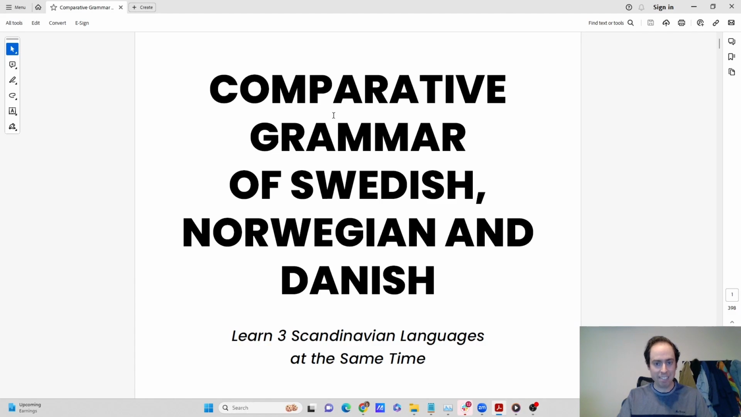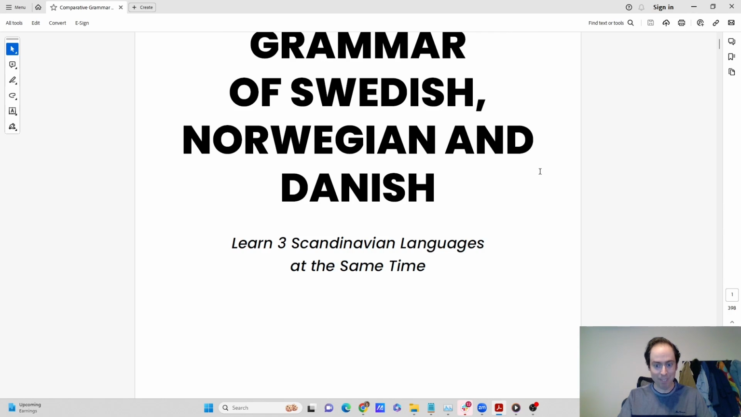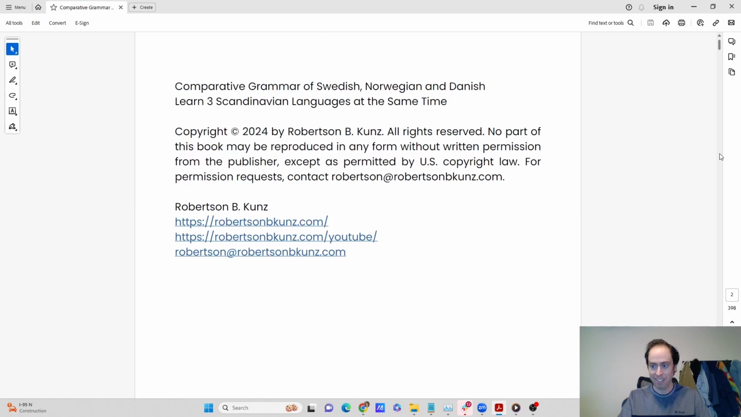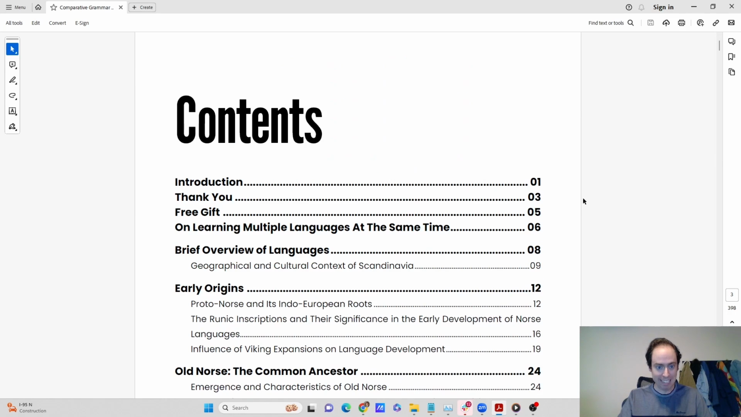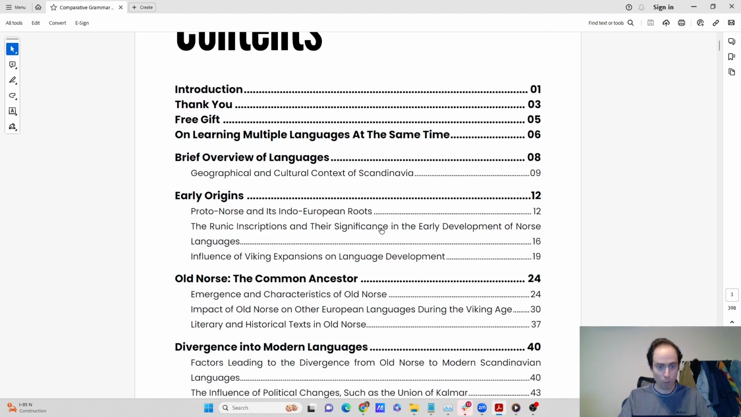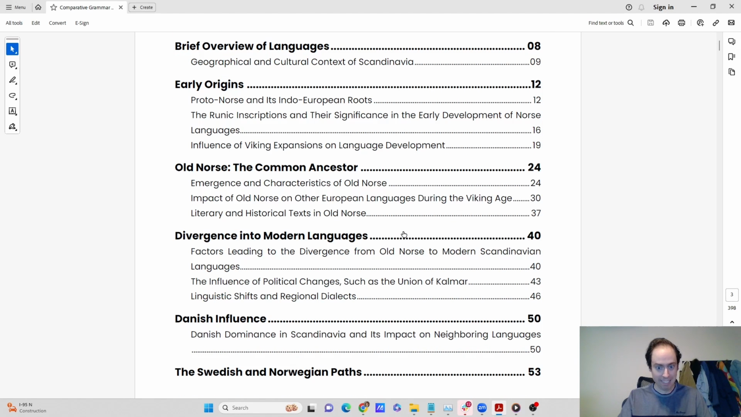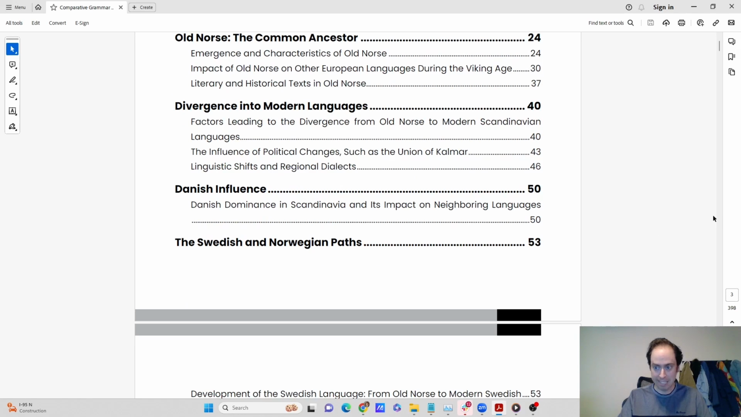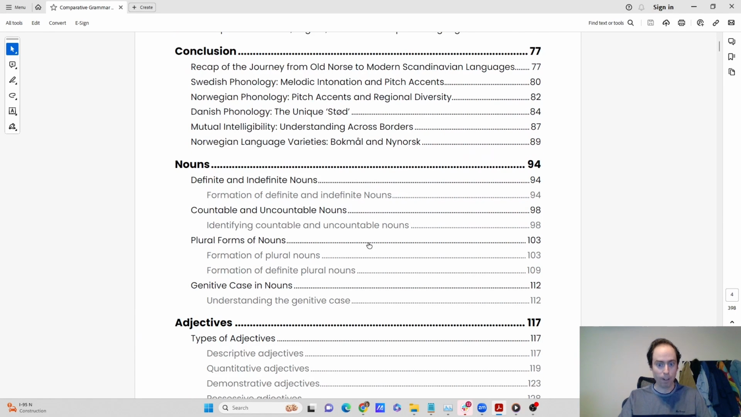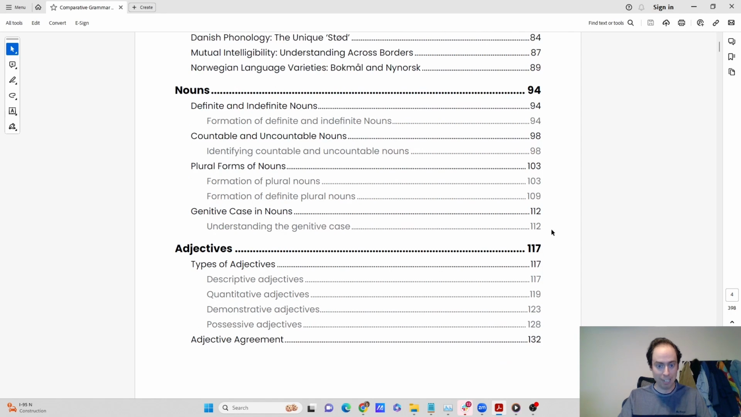Okay, here it is. Comparative Grammar of Swedish, Norwegian, and Danish: Learn 3 Scandinavian languages at the same time, by me, Robertson B. Coons. So let's take a look at the table of contents. The first part of the book is a lot of historical information about the Scandinavian languages, especially Old Norse, which was the language that preceded the modern variants. Then the second part of the book is the actual grammar comparison for the Swedish, Norwegian, and Danish.